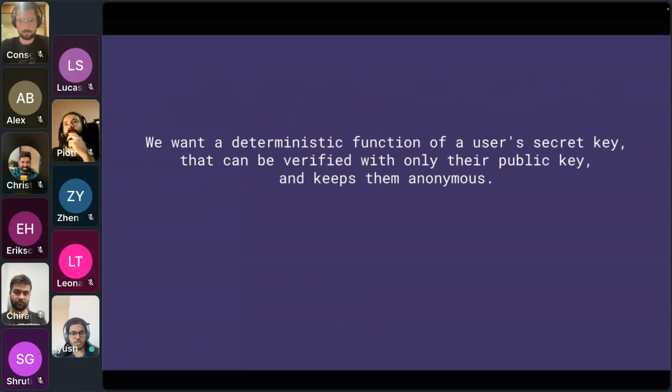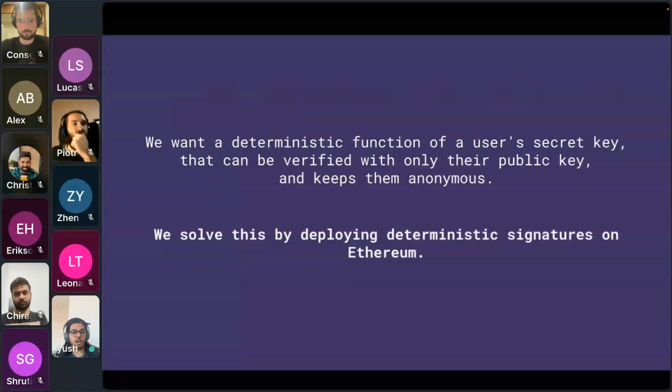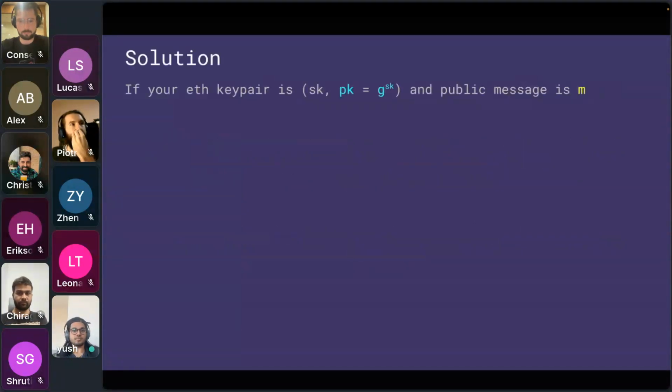So just to reiterate, the main thing we want here is some deterministic function of a user's secret key that can be verified with only their public key, yet still keeps them anonymous. And we solve this problem by deploying deterministic signatures on Ethereum. We'll talk about what the snap is doing soon, but basically this is the math behind it. I'm not going to explain all of it, I'm just going to explain the high-level intuition. There's going to be a lot of text here.